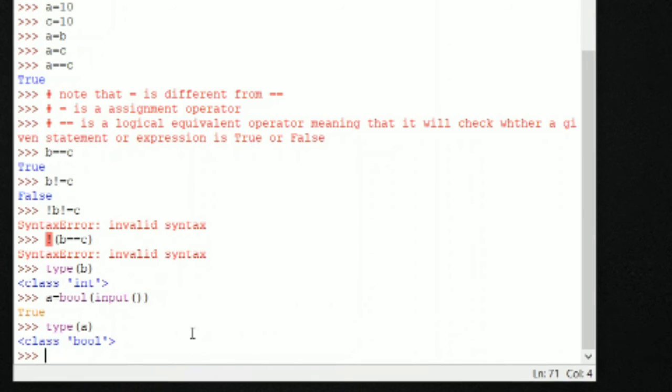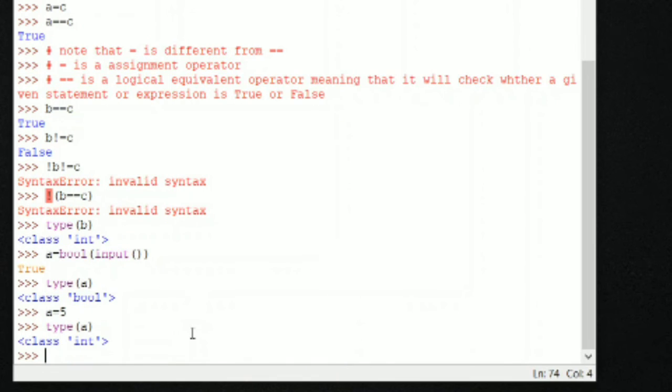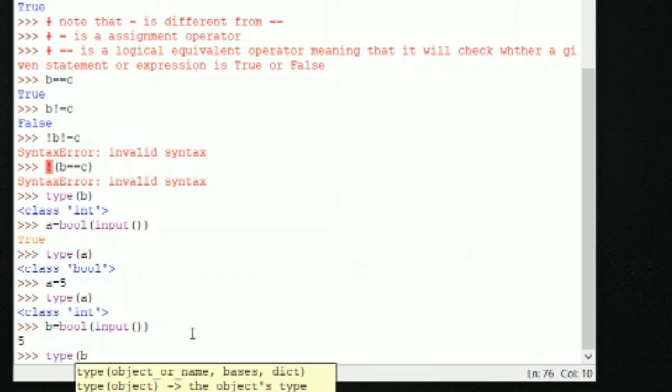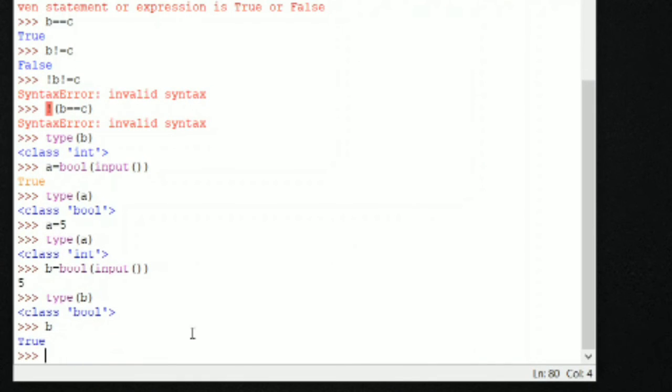And if I try to find out the data type of b, it returns integer data type since I have assigned the value b equal to 10. And if I give a dynamic input like a equal to bool input, and if I assign true, it accepts. And if I give a equal to 5 and type a, it gives int. If I give b equal to bool of input and I give 5 as the value, and if I try to print type b, then it also returns class bool.